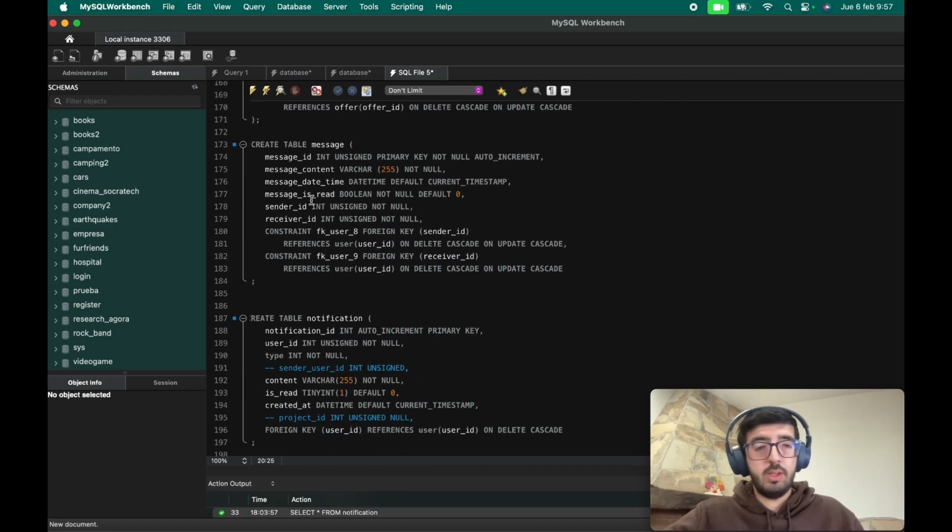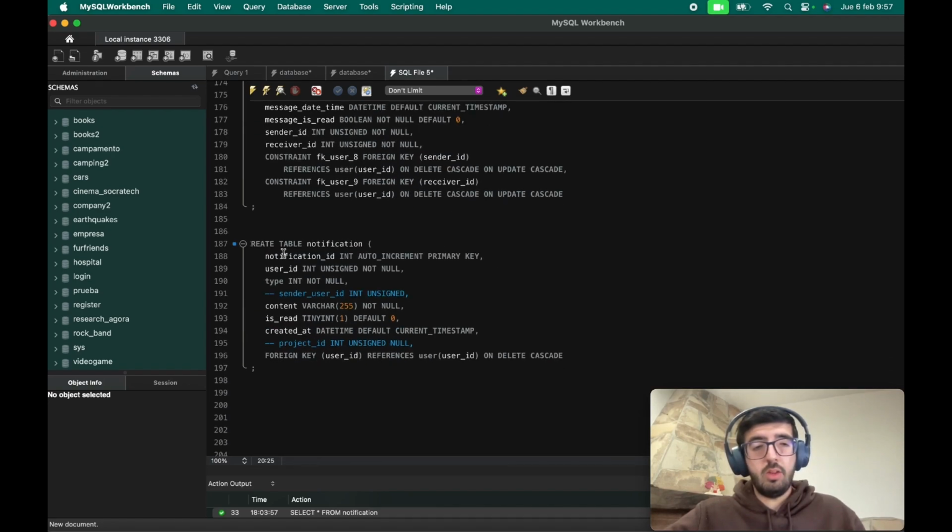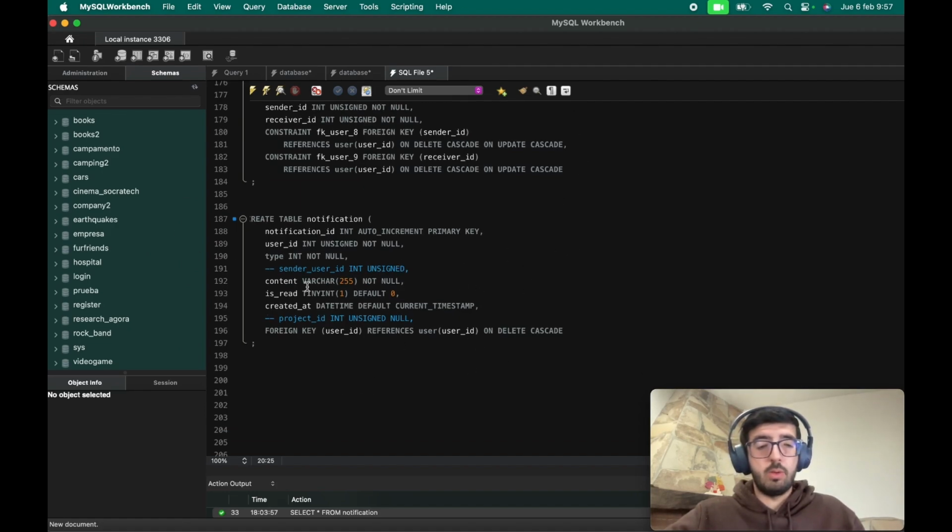Finally, we have the message and the notifications. Messages are going to allow us to store all the data that we need for the implementation that we do with the chat system. And the notification is to receive all different kinds of notifications, such as somebody inviting you to a group or you have a new message from some user.